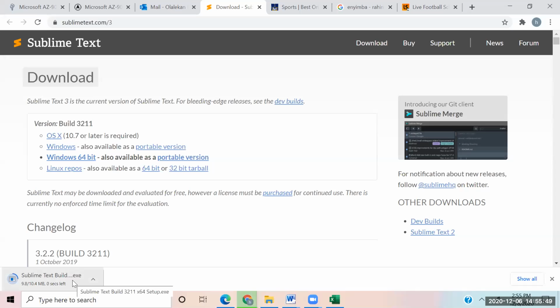Sorry. Okay, so which one? I clicked on 64 bits, but it's saying it's available on portable version. Click on that now. Click on the installer, the stuff you just downloaded. Just open it up.